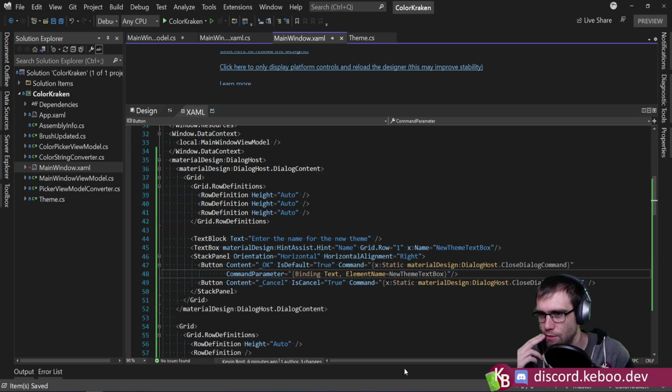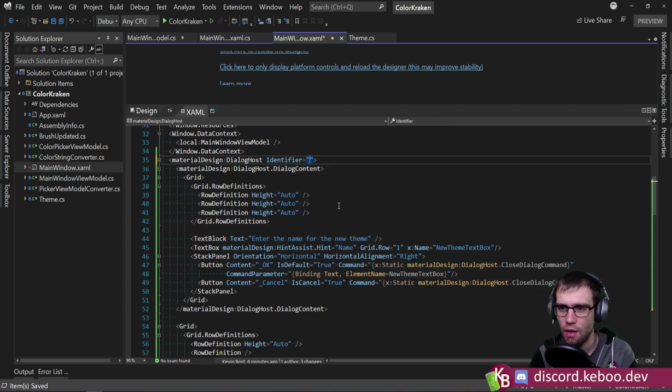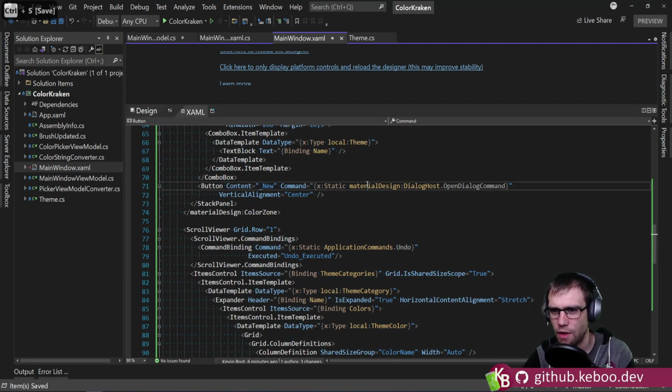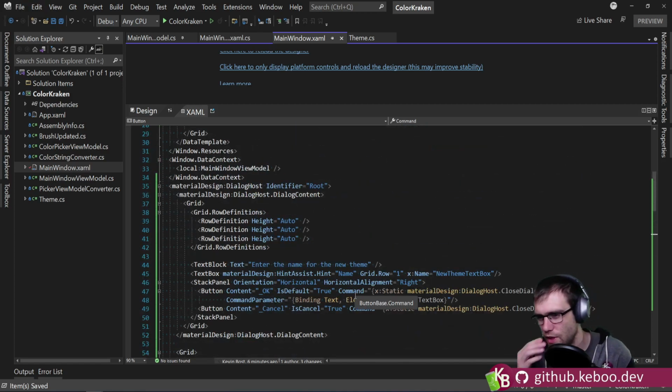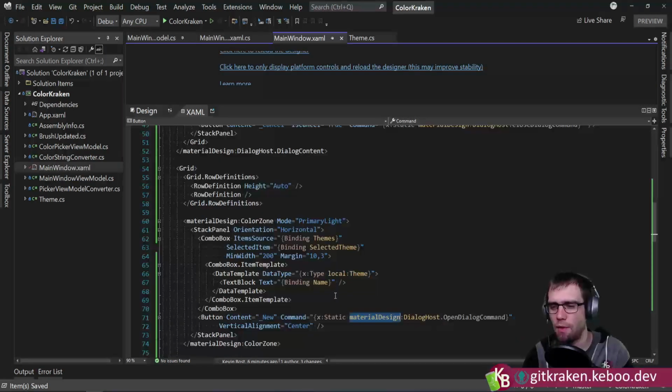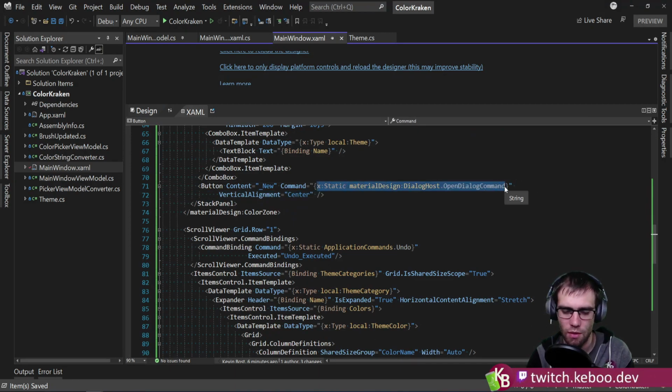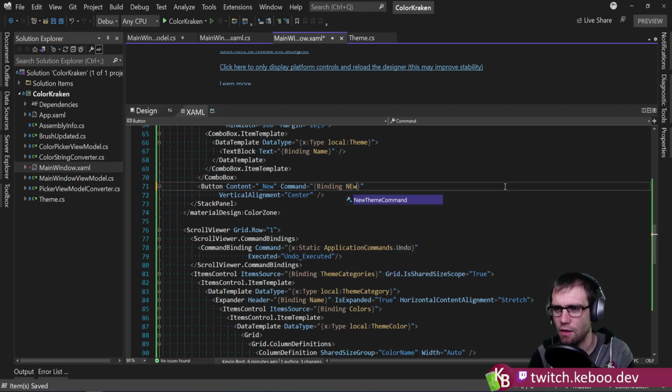That seems reasonable. Let's see. Identifier root. And I'm wondering if this guy should be... because I'm going to need something watching for when this button gets clicked. I'm wondering if maybe we don't use the routed command here and we go back to binding new theme command. We'll do that because we're going to need him to come back.